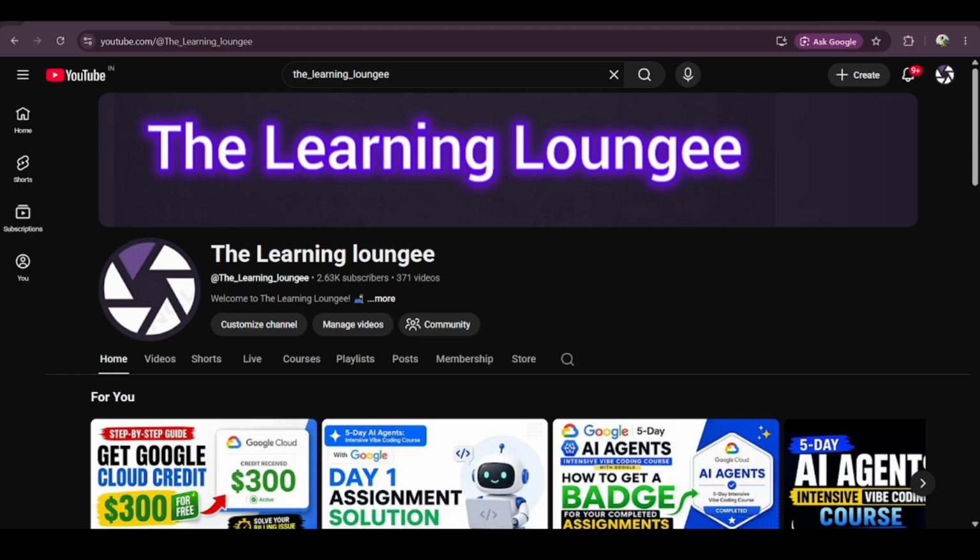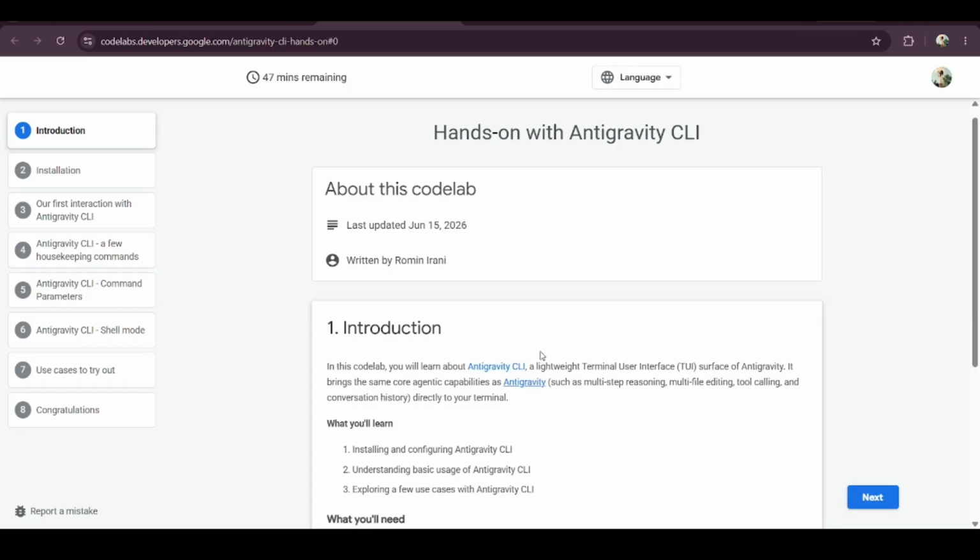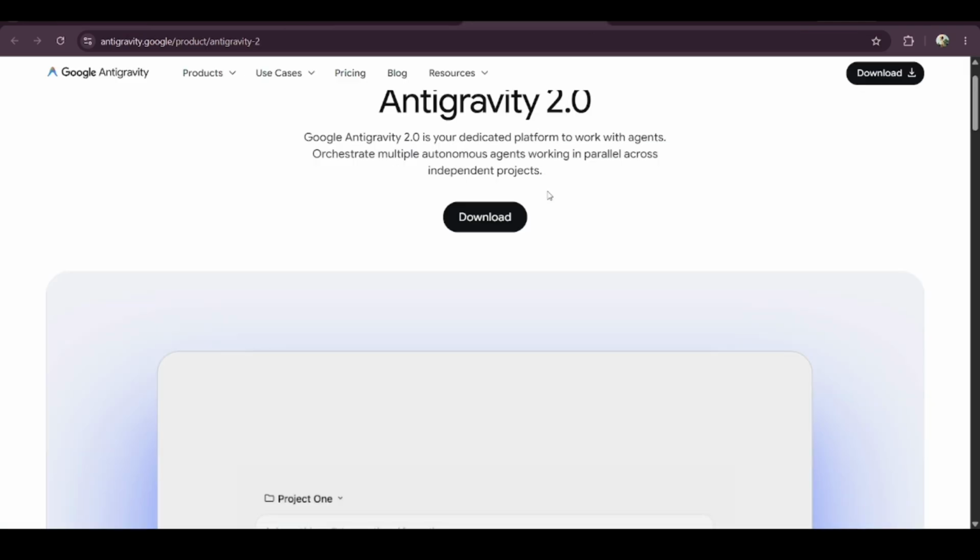So as you know, today is day 2 of the AI agents 5 days course, and for day 2 you specifically need Antigravity for the lab. So let's install Antigravity first. Let me tell you how to install it.